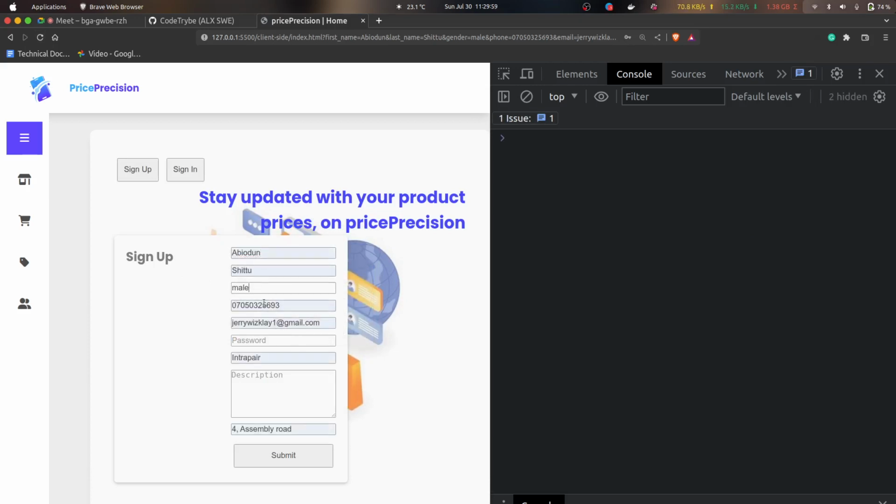Mail, password, and this is a demo. Submit.